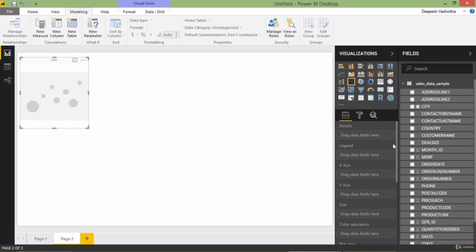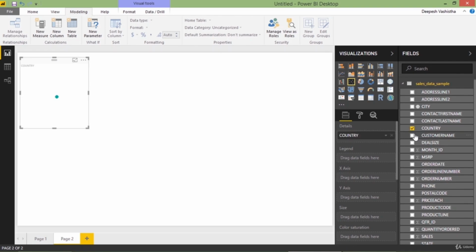Okay, so coming back to our lecture, let's create some more visuals. First, we have selected this scatter chart. Let's add some values to it. First of all, let's add country in the details section. Now it is required to fill the x-axis and y-axis.